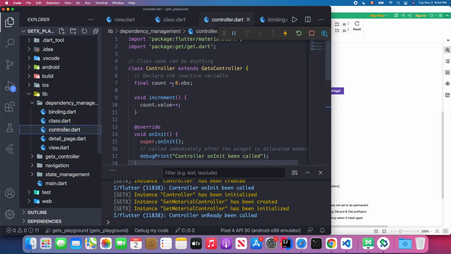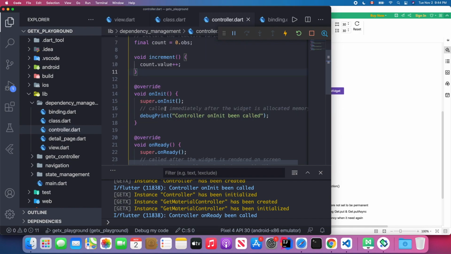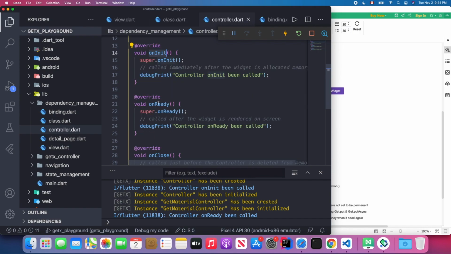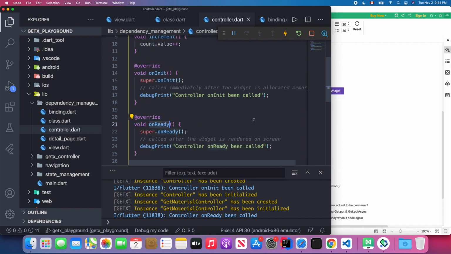For the controller, we just define a count variable, also make it observable, and we can increase its value. And also we have its lifecycle methods. onInit will be called immediately after the widget is allocated its memory. However, onReady will be called after the widget is rendered on the screen. So if you are going to make some API call, I recommend you put it inside this onInit.